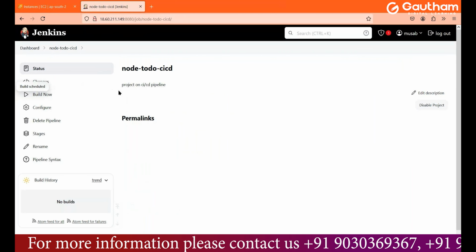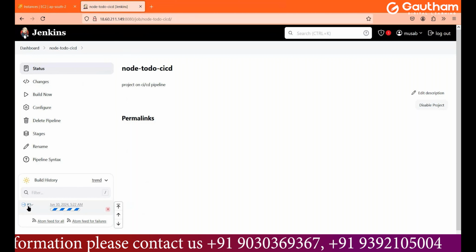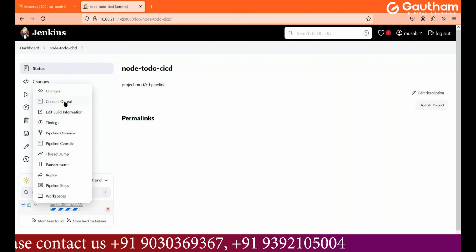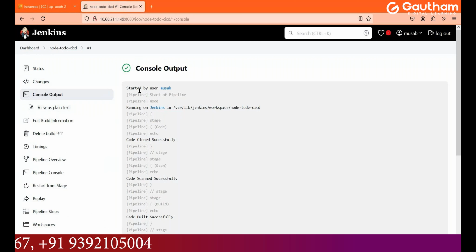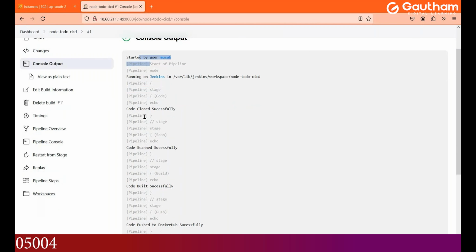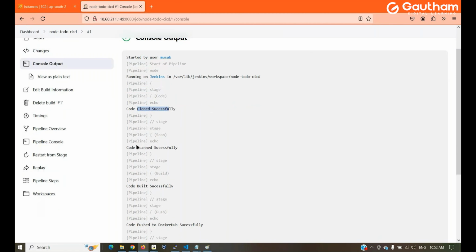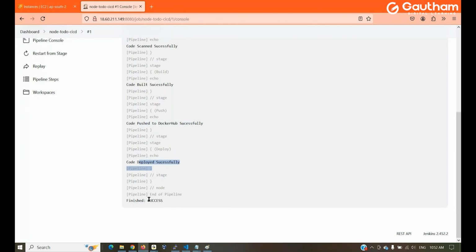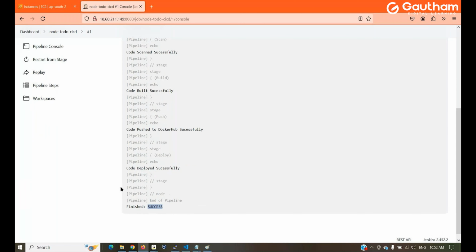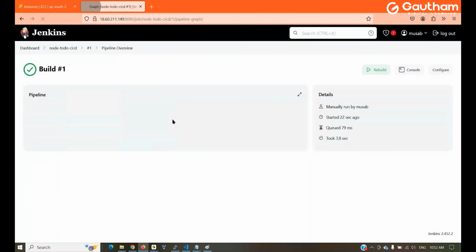What will build now do? It will just try to run the code and it will tell you whether everything is executing or not. Let's go to console and see. Started by user, right? Code cloned successfully, scanned successfully, built successfully, pushed successfully, deployed successfully. Overall state is success. That means in this overview, I haven't made any mistake. So far the syntax, whatever I have given, is correct.